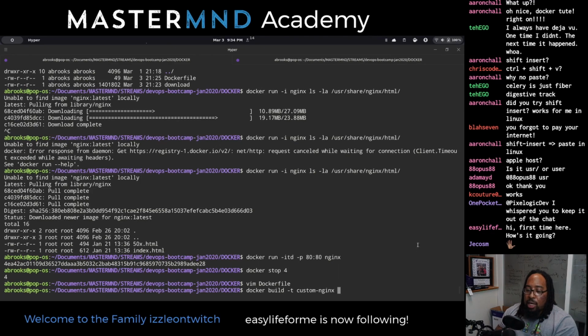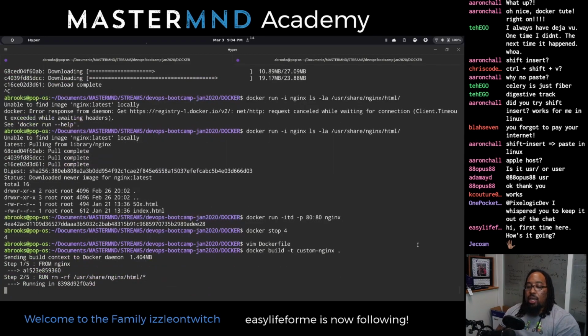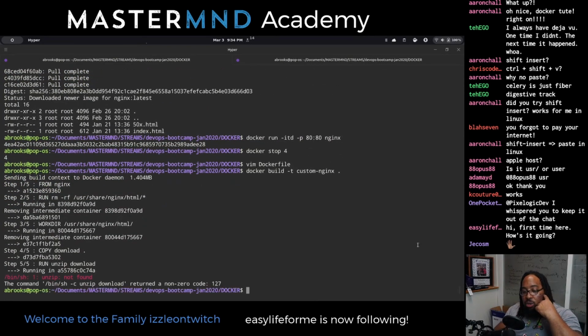So build -t, and then we need to build right here. Remember, you have to specify where the Docker file is that you want to build from. It is in this location. I'm gonna build it, and it's gonna go through. It says from Nginx. So it ran that, but it looks like it didn't do anything, so it was probably already cached. It moved forward, it ran all these things, and we got to the unzip download, and oh no, we got an error, unzip not found.